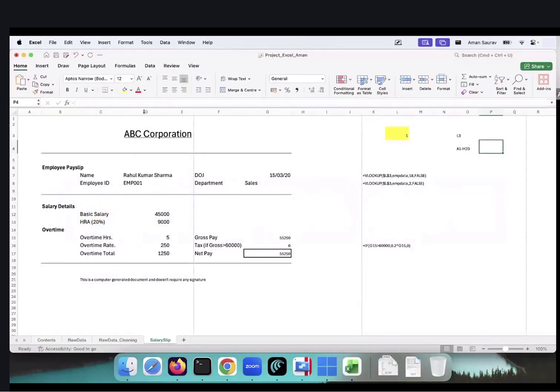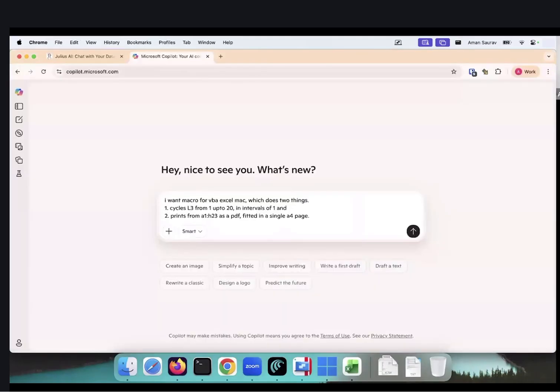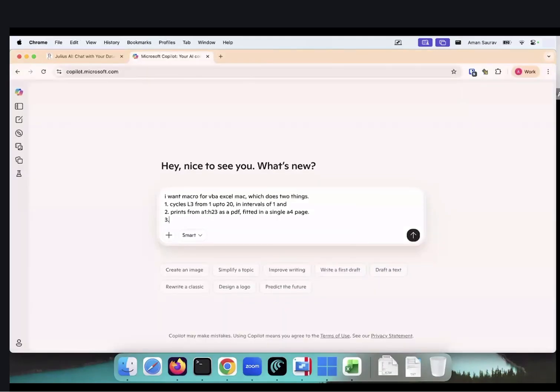I want the value which is in D7. Okay, I want the value which is in D7 as the name. That's actually a pretty good one. Okay, third point, which does the following things in each loop.